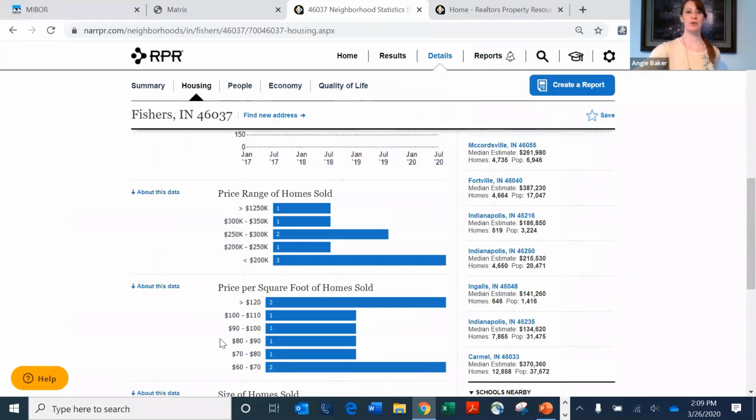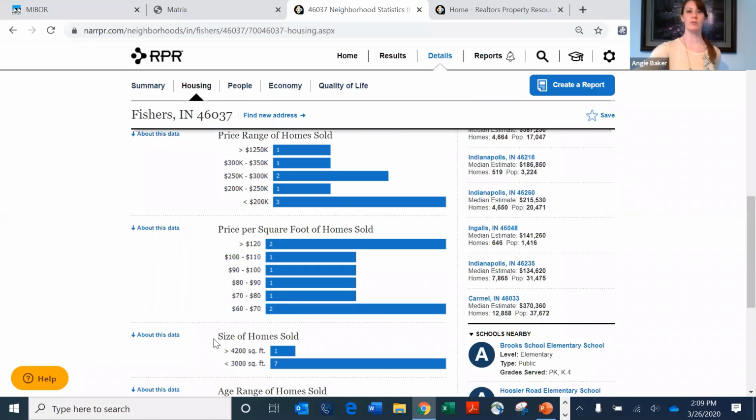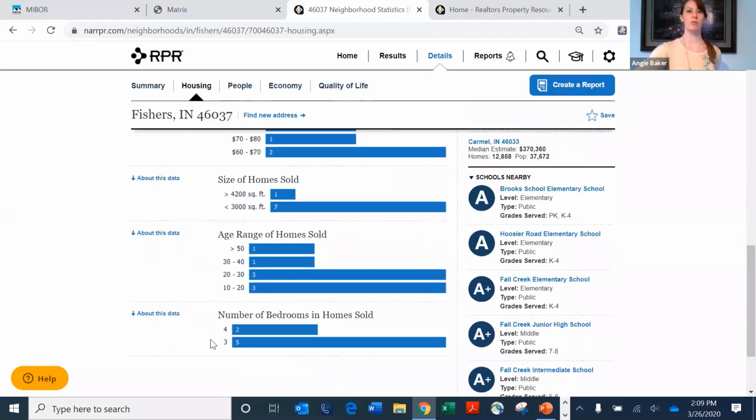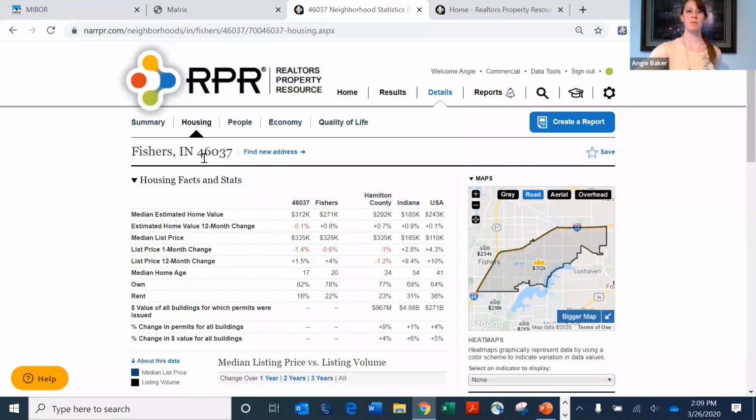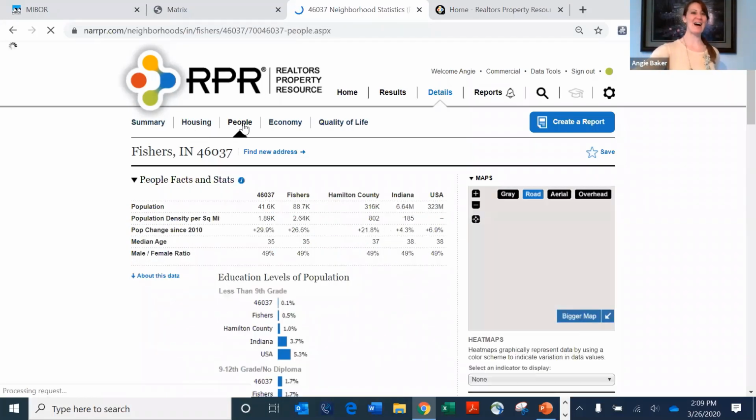So I can scroll down through here, price ranges of homes, price per square footage of homes. So it gives me some of that overall information. Then the next tab over is going to look at people. You guys remember that song from Sesame Street, right? Who are the people in my neighborhood? That's kind of what this tab is going to show.